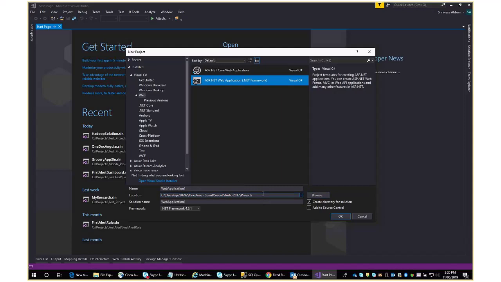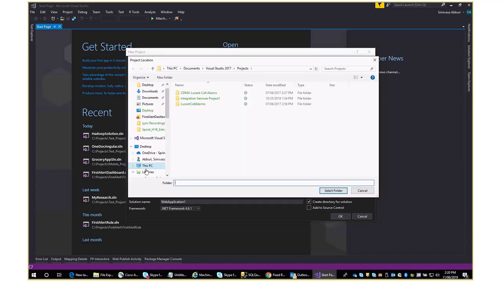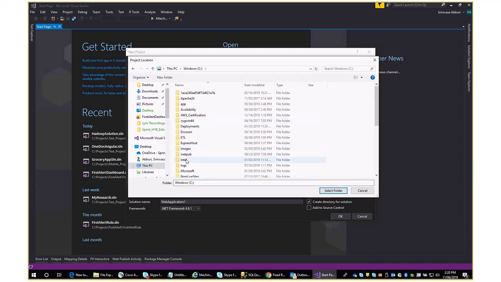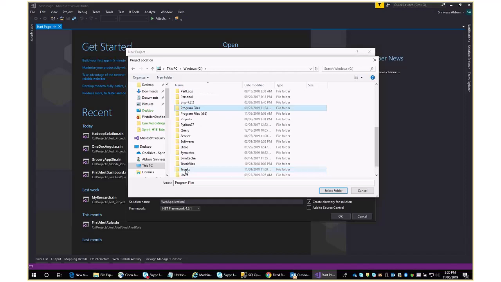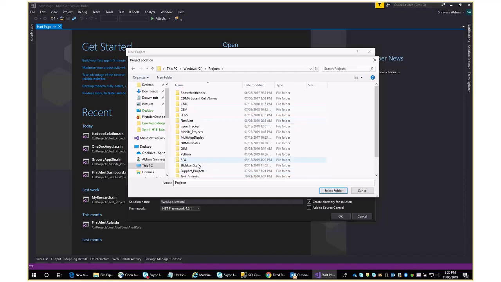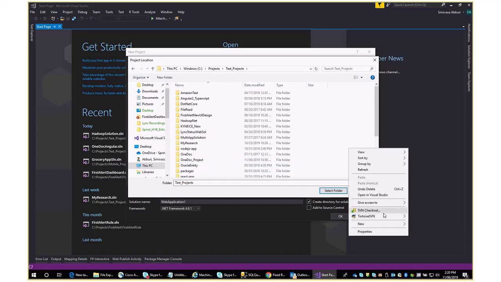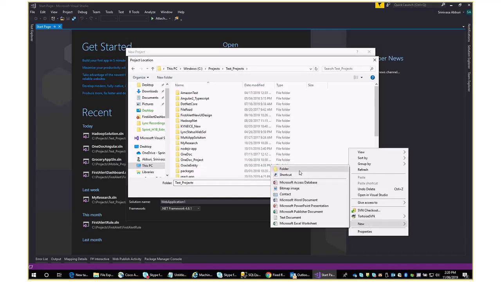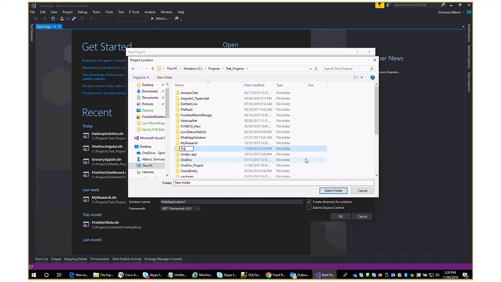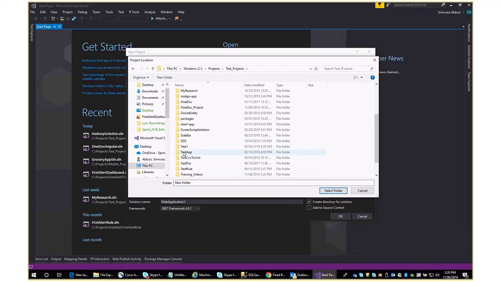And then I want to choose a location where I want to keep my projects. Under the projects and test projects, I'm creating a new folder, training videos, and then let's select this folder.